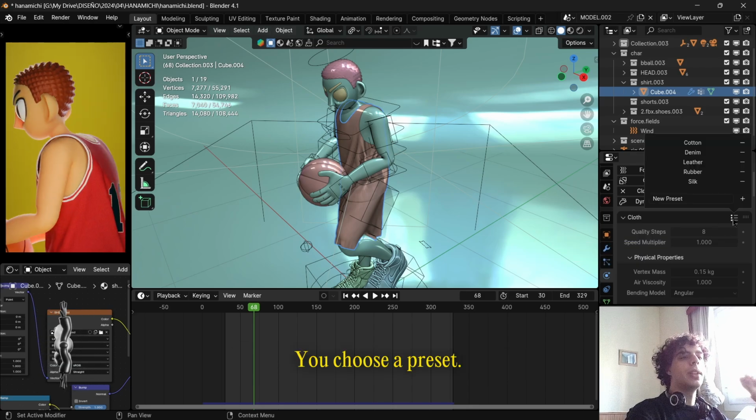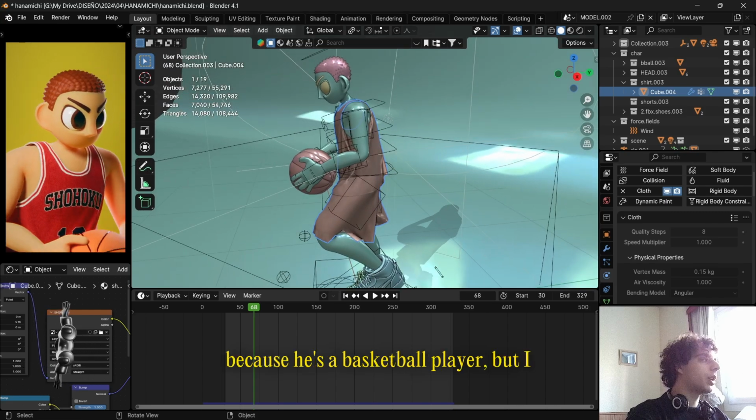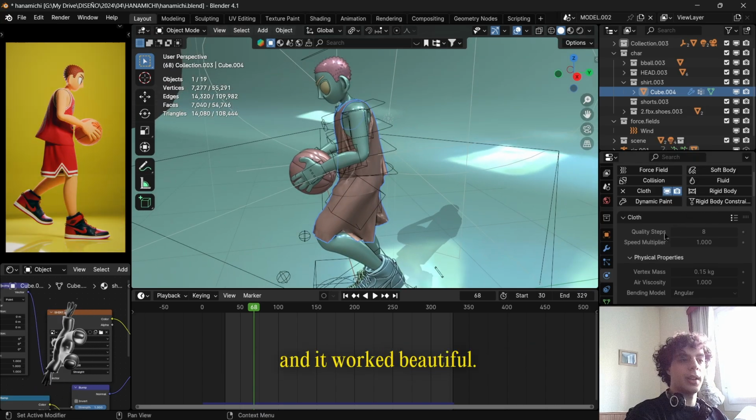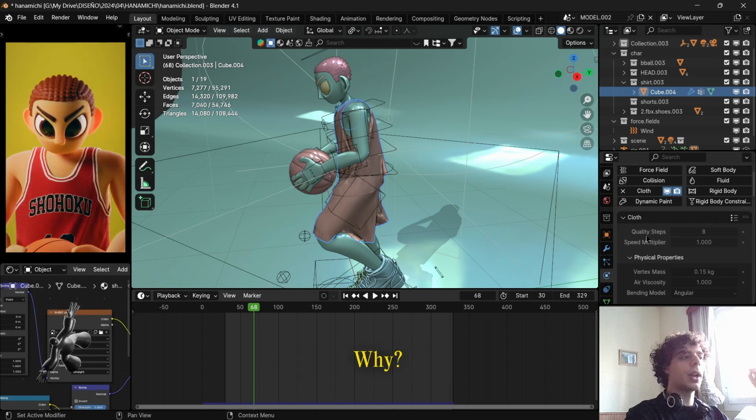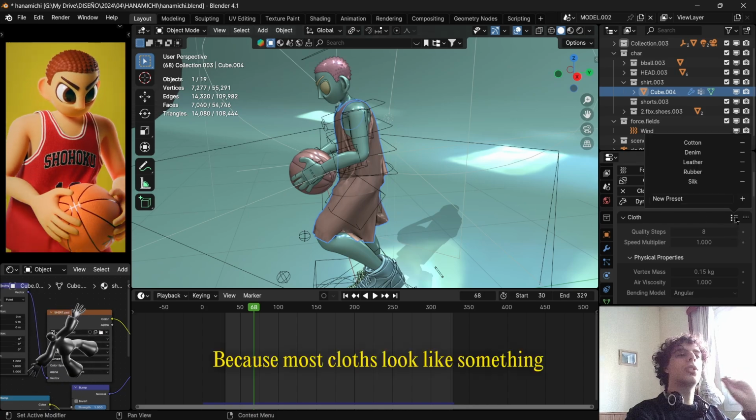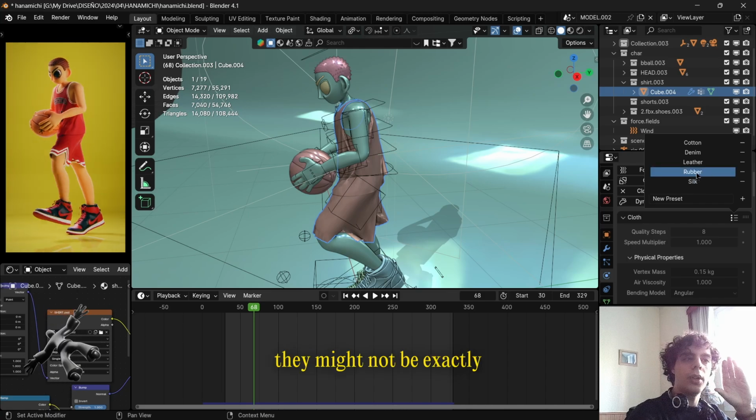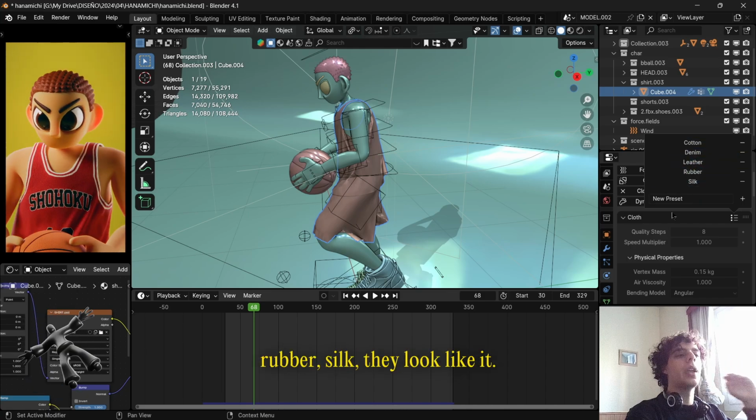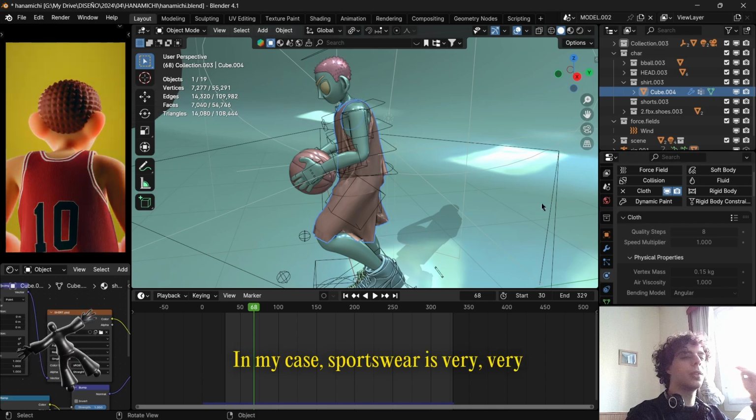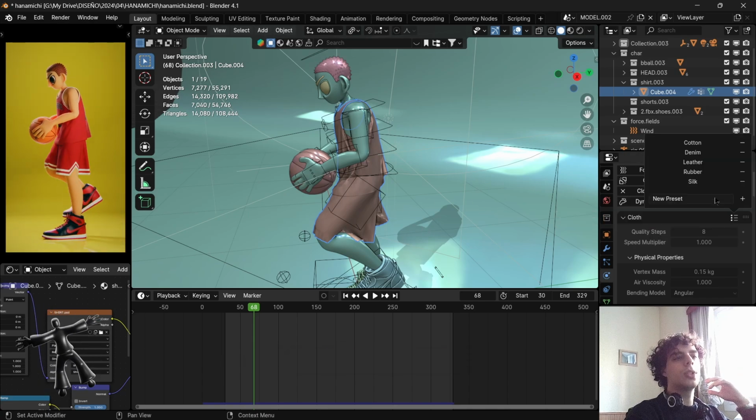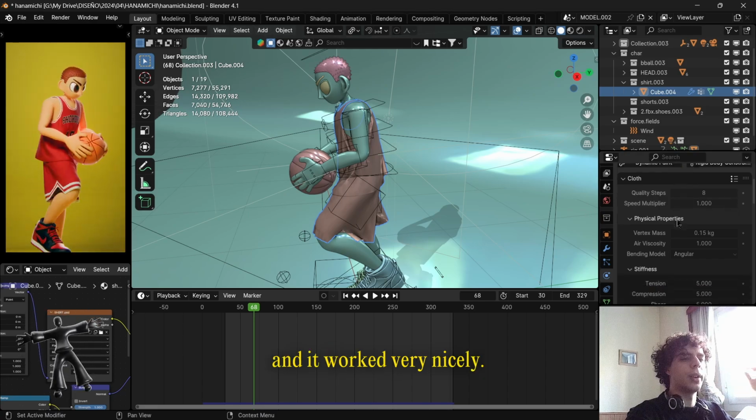You choose a preset. In my case, I was doing sportswear because he's a basketball player, but I used the silk preset and it worked beautiful. Why? Because most cloths look like something like this. Even though there might not be exactly cotton, denim, leather, rubber, or silk, they look like it. In my case, sportswear is very, very thin, very, very light in weight. So silk is very similar and it worked very nicely.